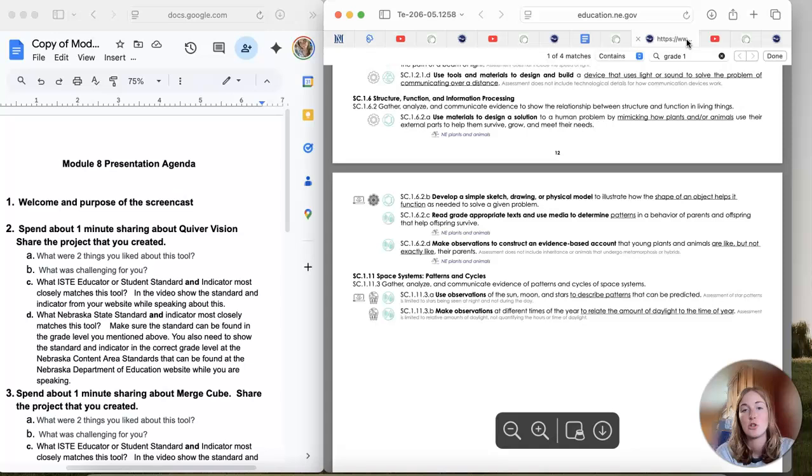The state standard that I chose for it was SC.1.6.2b. So that's develop a simple sketch, drawing, or physical model to illustrate how the shape of an object helps its function as needed to solve a given problem. So you'd be able to put the tiger in a certain scenario and see how it would kind of react, or just see what it would be like.